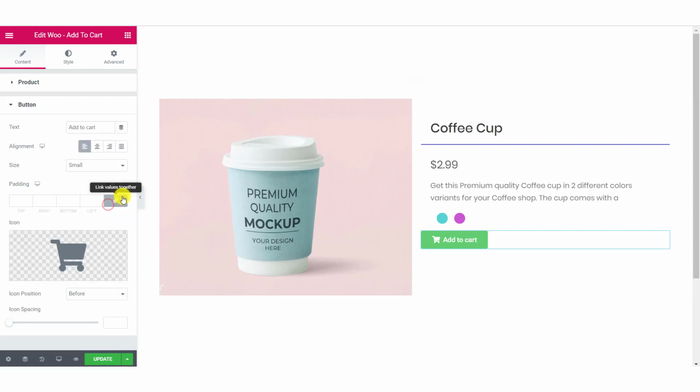Now for the button, you can change the text using this field. You can also change the alignment of your button. And if you want to change the size of the button, you can use this drop down. Further, you can change the padding, icon position, and the icon spacing from the text too.